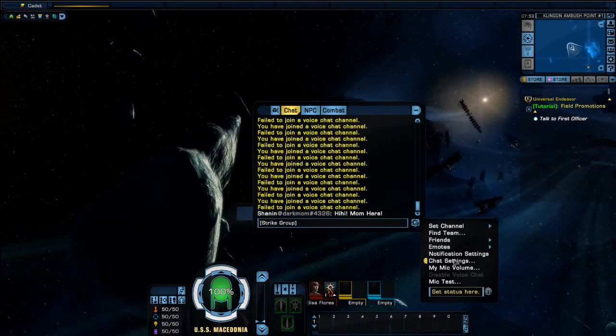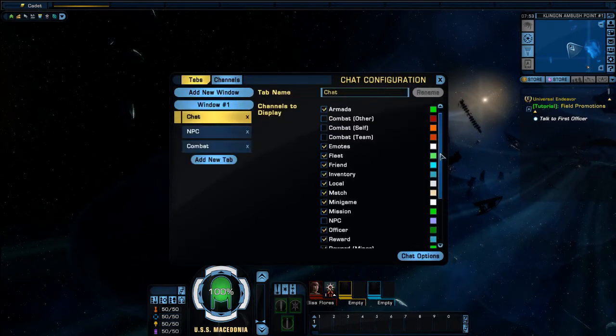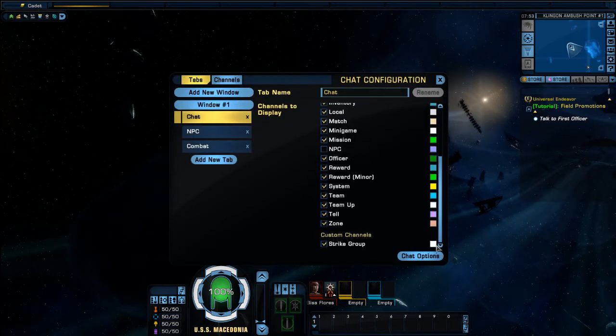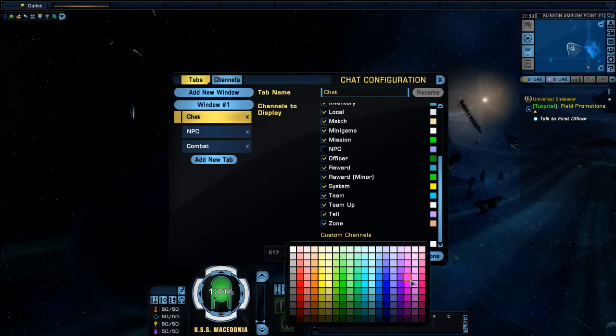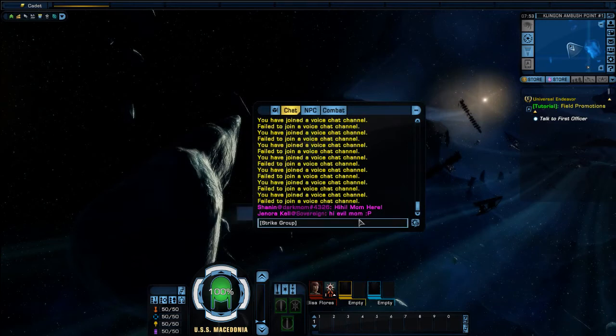You'll also find that things are color coded, and this makes it a little bit easier for you to see what's going on in the chat box. Strike Group for me, as we'll get over to Strike Group for me, is always hot pink. So I'm going to come over here to chat settings.